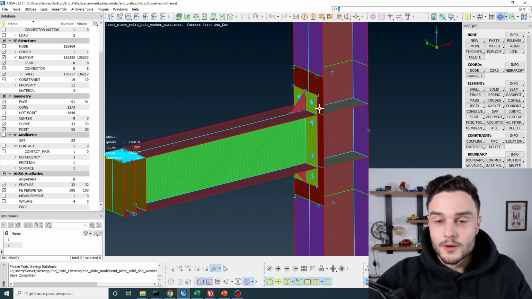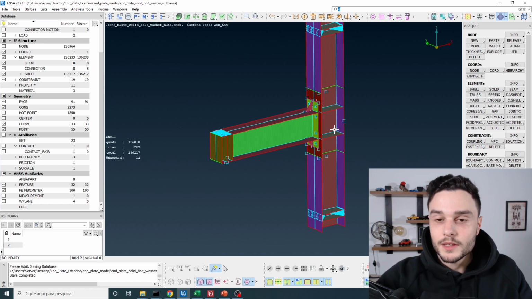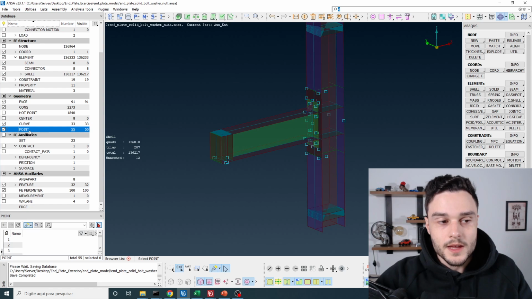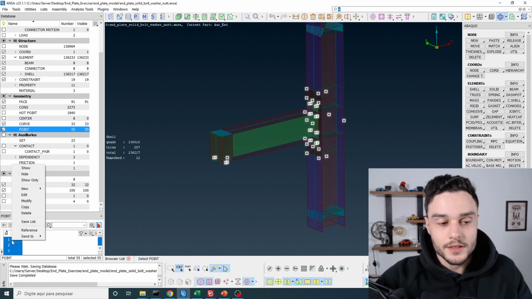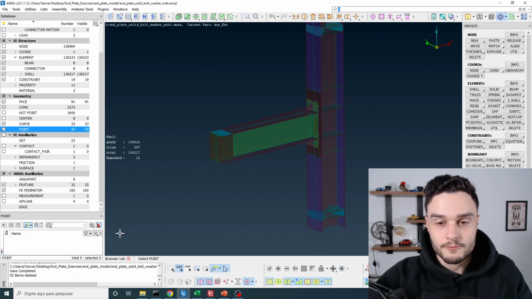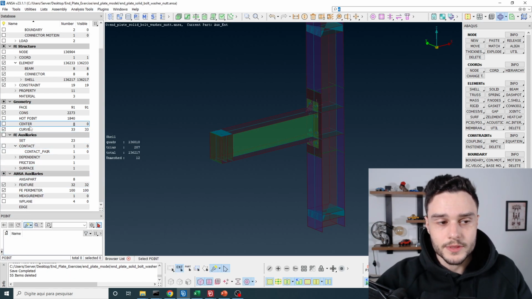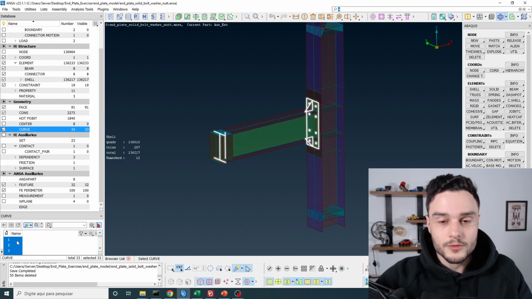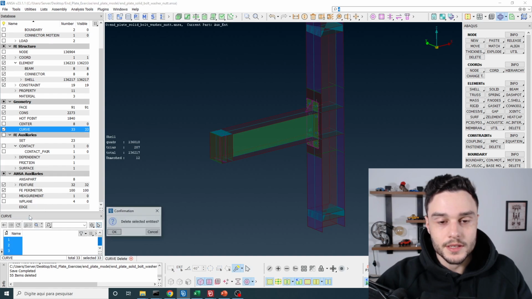And guys, we have many points in this model, right? Let's delete all these points because we're going to create some new ones, and I don't want these existing points to confuse us. So double click on point, and then from this list, select one item and Control A to select everything from this list, right click and delete. Okay. And also curves. Let's delete all curves. Double click on curve, select one item here, Control A, and right click and delete. Okay.